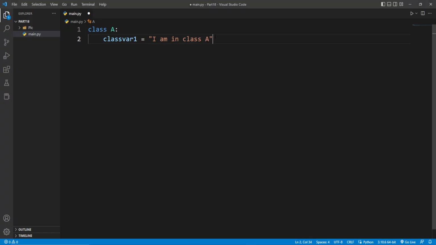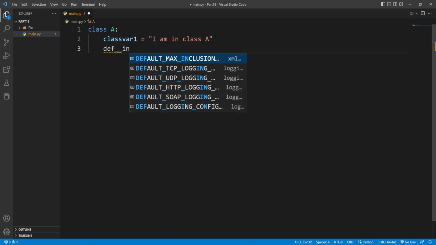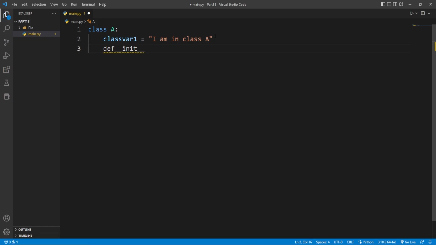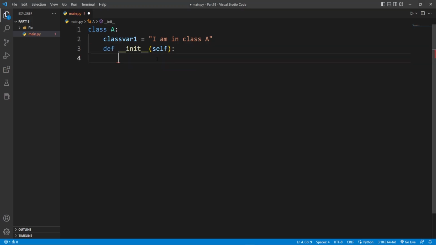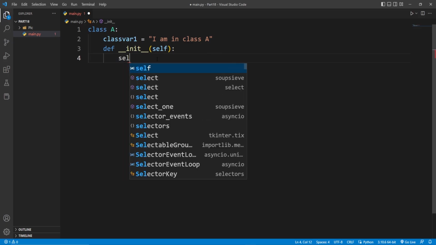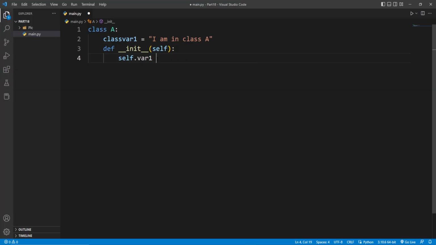And then I am going to create a constructor inside this class. So here I am going to type def __init__, and inside the round braces, I'm going to pass self. For now, I don't want to pass any argument. And inside this constructor, I'm going to declare a variable. For that, we need to type self dot, and our variable name is var1. And inside the double quotes, I'm going to type "I am inside class A constructor."